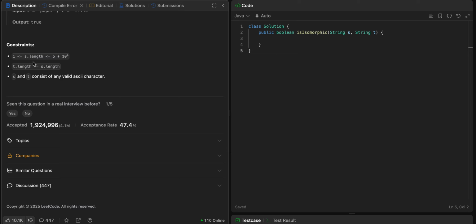And what are the constraints? S.length and T.length are always the same, it is given. So what we can do is, the first intuition, the first thing that comes to my mind, is using a map. Okay, so let's see how we can do so.